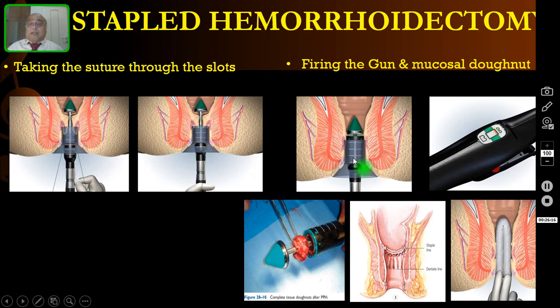So now you can release this safety lock and then you can fire the gun. You can fire the stapler. You can see a marking here, this orange mark, which will be on this side to begin with. When you are firing the gun, the orange knob will go to this end. Then after firing, you have to keep it like that for 30 to maybe 40 seconds.